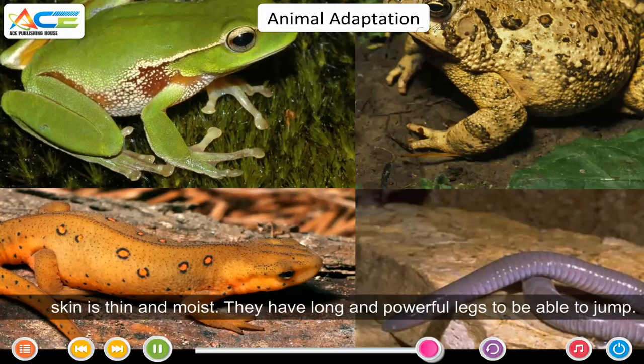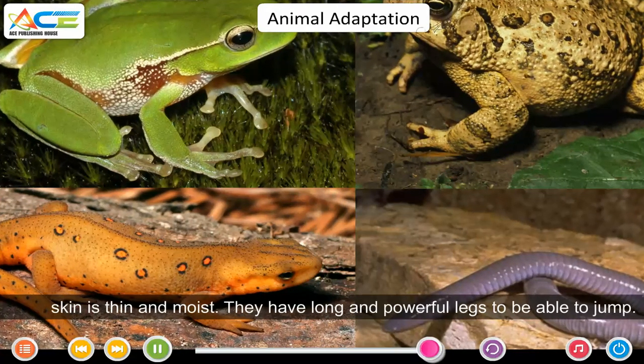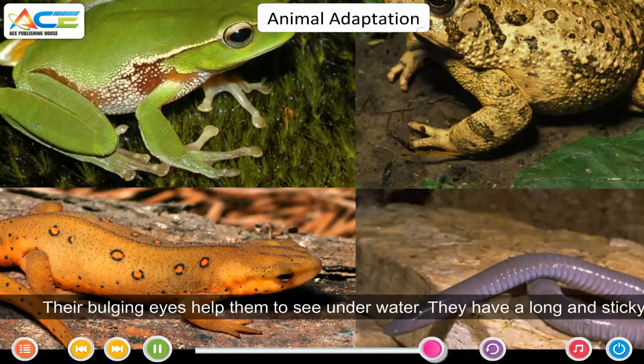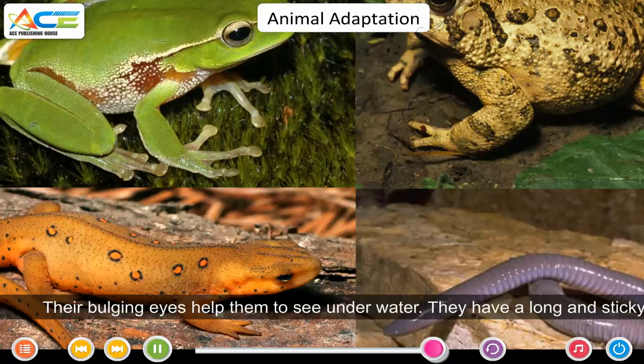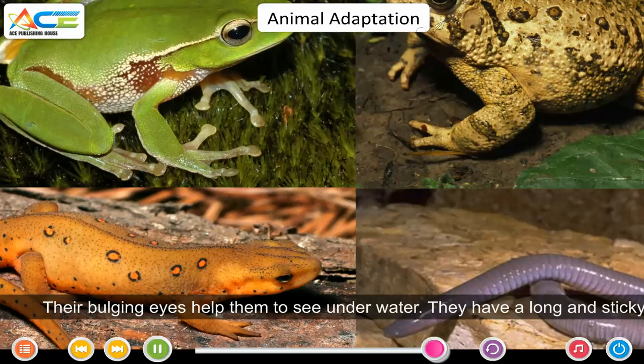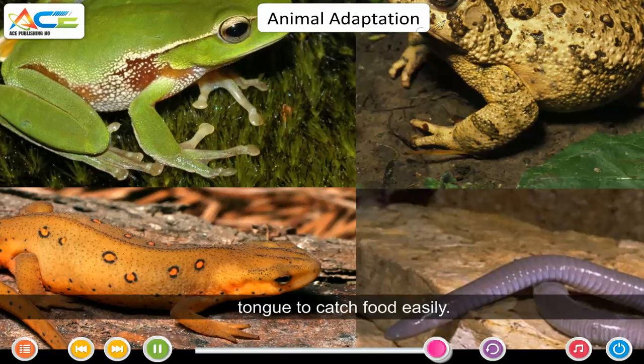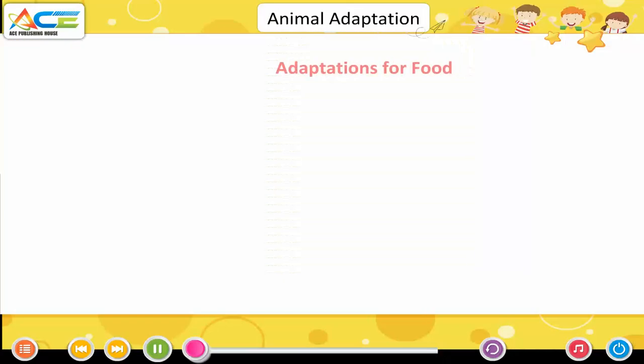Their skin is thin and moist. They have long and powerful legs to be able to jump. Their bulging eyes help them to see under water. They have a long and sticky tongue to catch food easily.